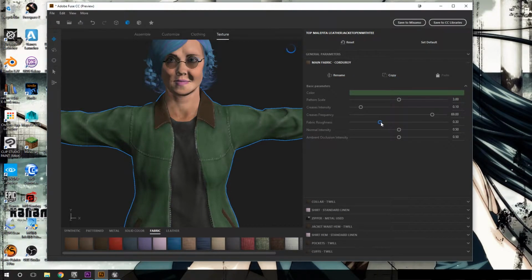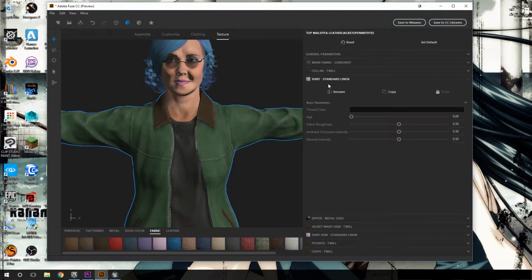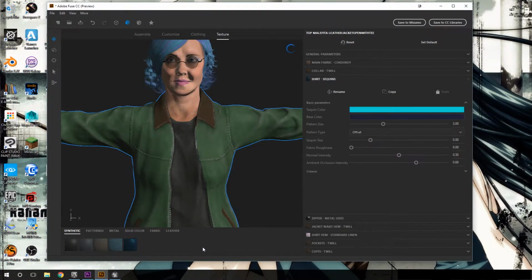So let's say you wanted to make this more of a plasticky looking thing. You could save it, give it a name, and use it again in the future. And so you can go through for each one of these. So for the shirt, standard linen, you could change that as well. We could make that sequins. She could be wearing a whole bunch of sequins.